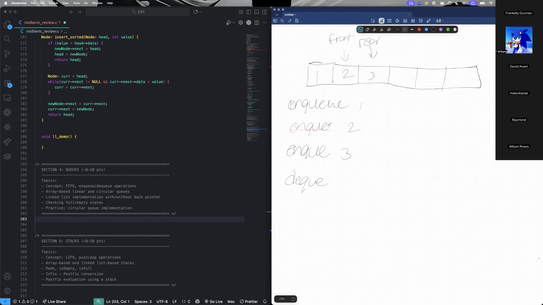So remember, if we had the Q array, you would essentially return Q front plus plus. That's essentially what it's doing. Like if the front was here and inside of your DQ function, this is what you were returning. Essentially what you're doing is you're returning one and then you're moving front to the next index.